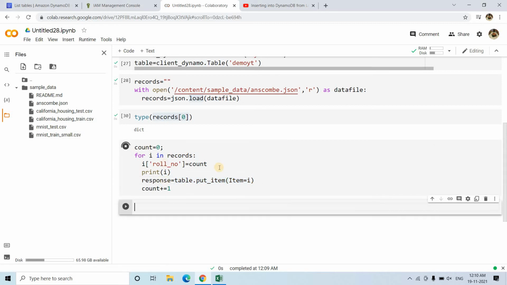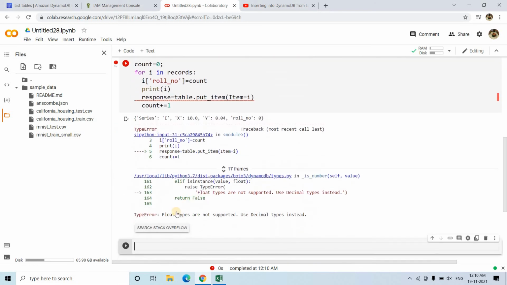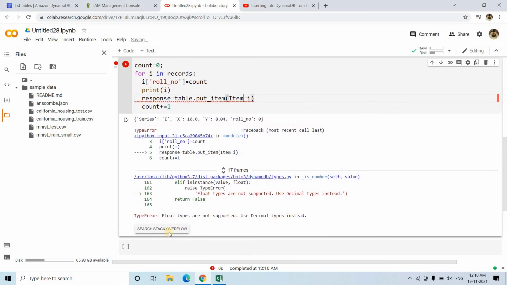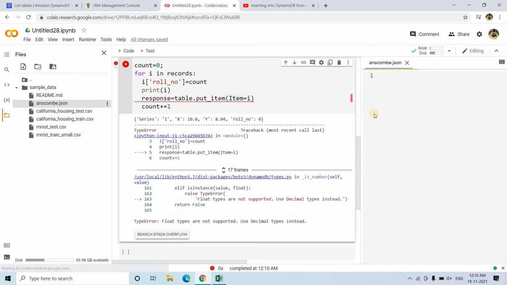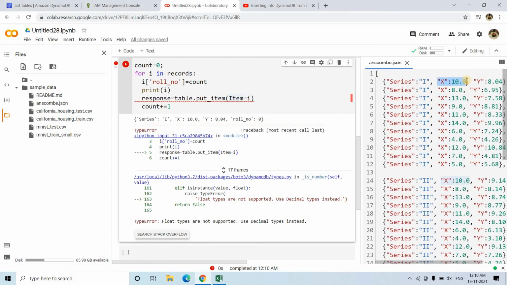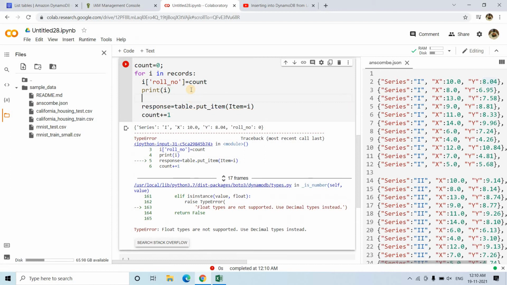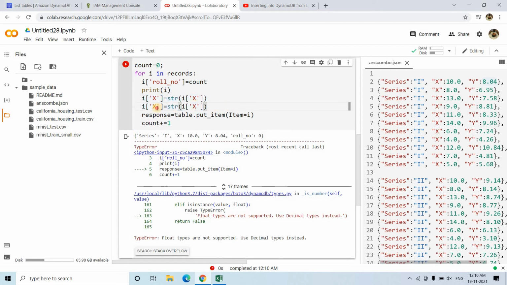I will run this one. And see, here it is giving some error. What is this error? Float type are not supported, use decimal type instead. So in DynamoDB, float is not supported in this kind of data. If I show you this data, you see here x is a float type, y is also a float type, so those are causing the issue. So what I will do is typecast those to string type: i of x equal to str of i of x. Same thing I will do for the attribute y.